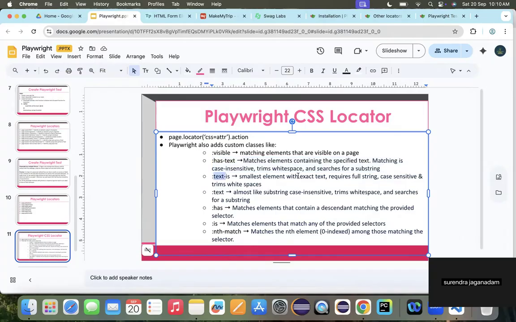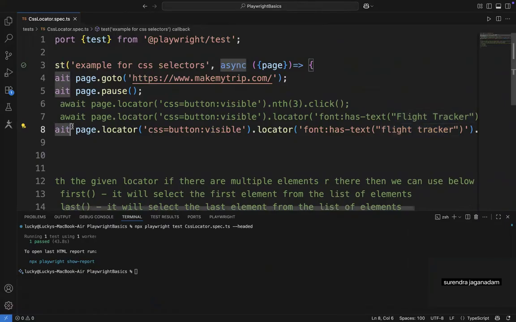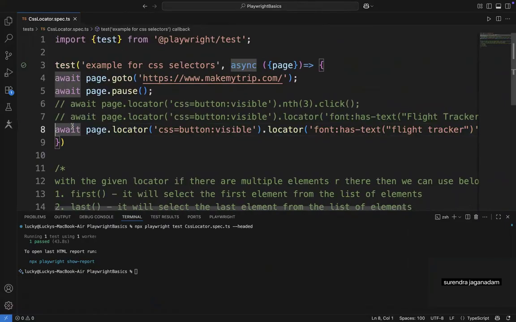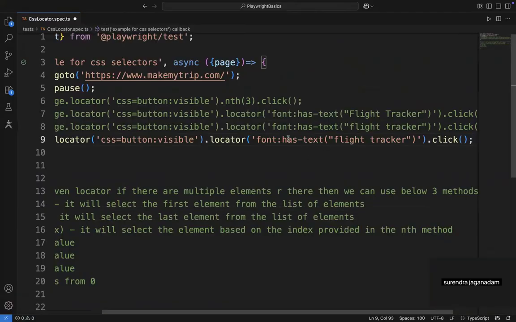So text is, which is used to verify the exact text, and this is case sensitive. So if we are using text is, the same text should be there on that browser. Okay, so let me copy this particular one, put it in a new line, and here I'm just specifying it as text is.